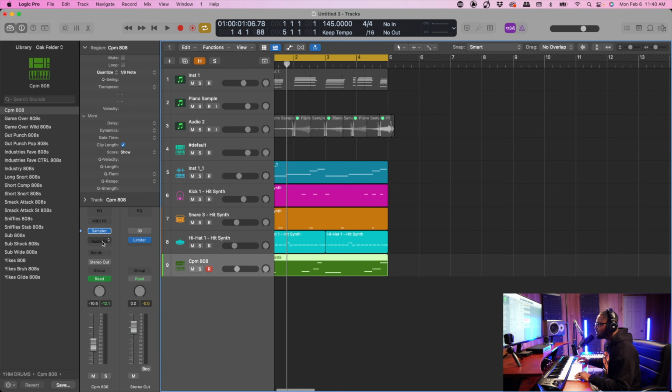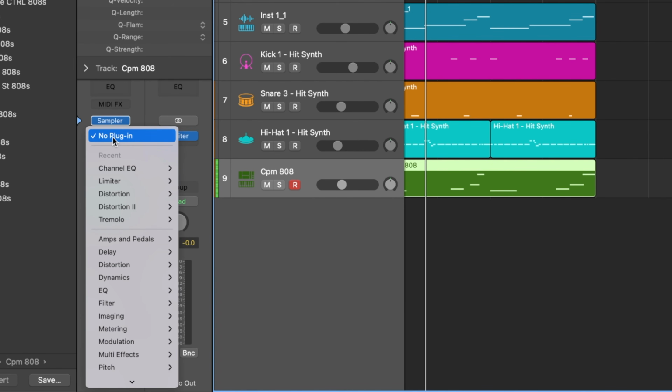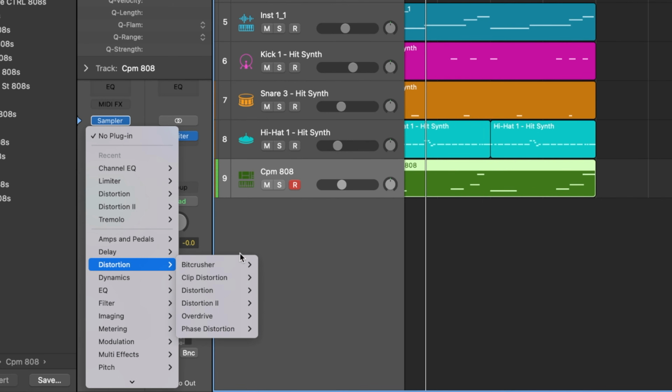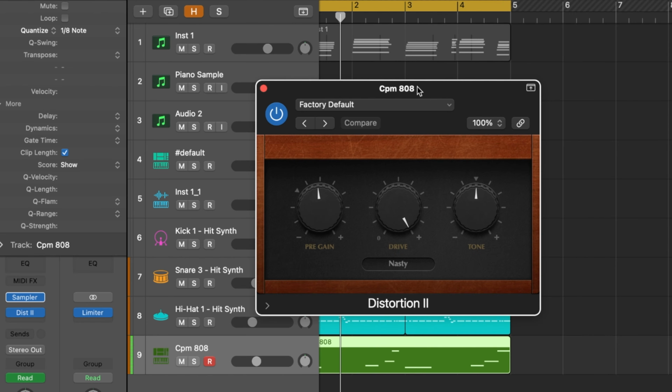Now I'm going to give you guys a bonus since we're on the topic of 808s. We're going to talk about how to make these 808s nasty using stock plugins in Logic. And again, you can do this in any DAW. Logic has some built-in saturation that most people don't know about. Let's come over here to audio effects, and then let's come over here to distortion, and then let's come over here to distortion 2. Now, this is going to give us some subtle saturation, but it does damage.